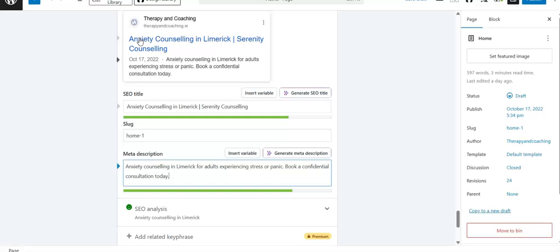And again, like I said at the start, if you do this on the main pages of your therapy website, so your home page, your about page, and your services page, you will be already doing more SEO than many, many other therapy websites. This tutorial was 8 minutes. It's worth it.